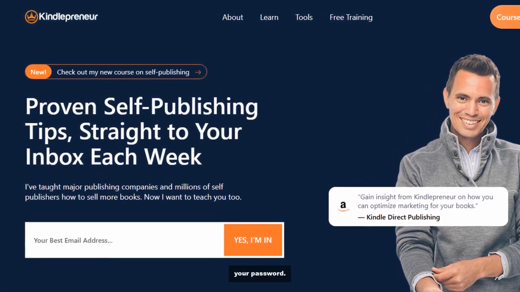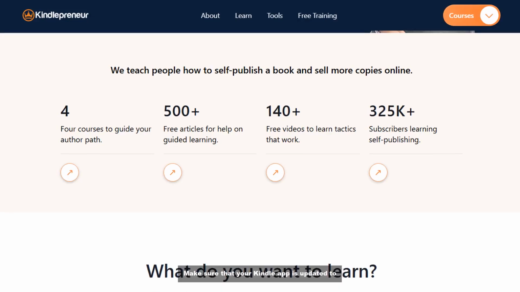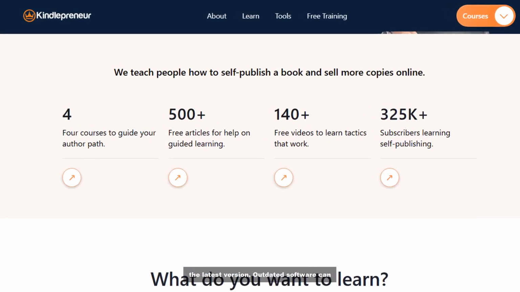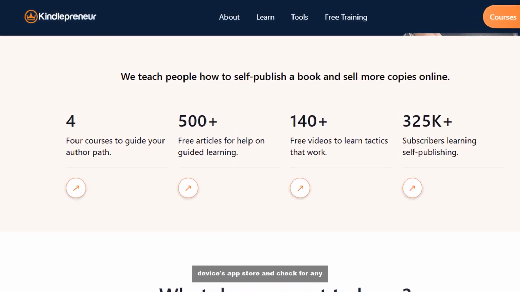Step 3. Update your Kindle app. Make sure that your Kindle app is updated to the latest version. Outdated software can lead to compatibility issues. Go to your device's App Store and check for any available updates.